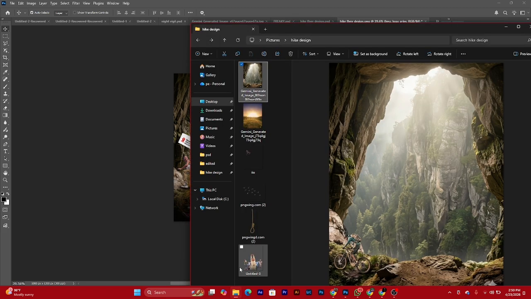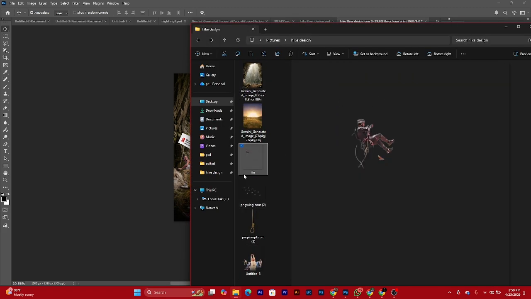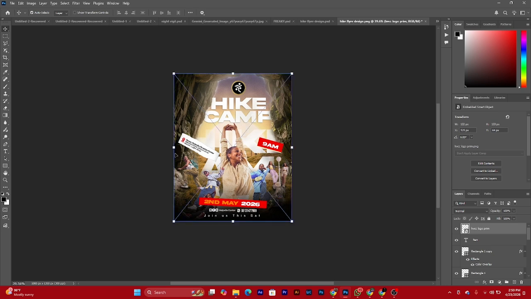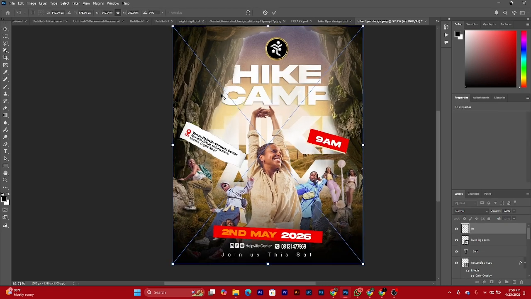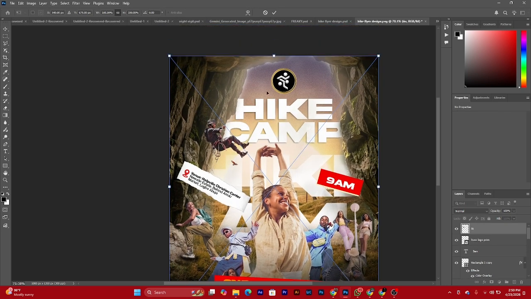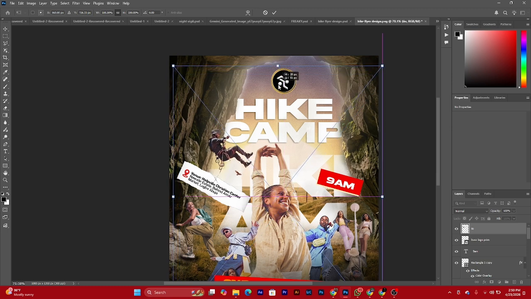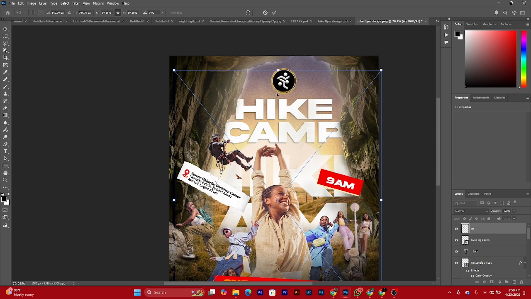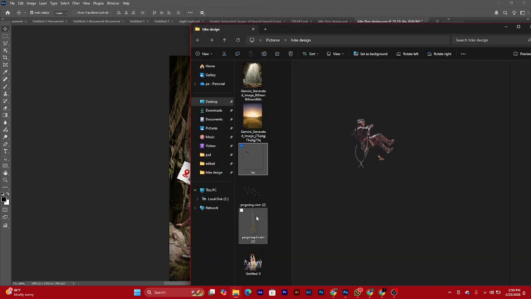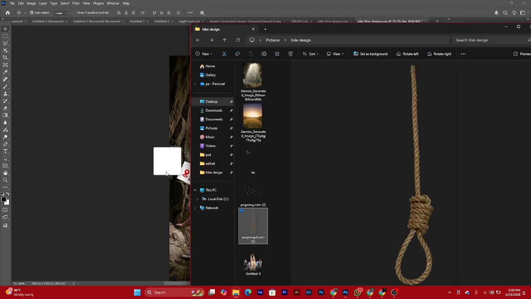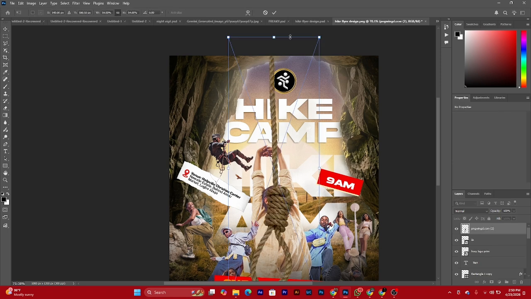Now come over to your resource file. This is our resource file. Now there's a man over here. Drag and drop the man into Photoshop like this. So if you're done dragging the man into Photoshop, adjust the man like this. Reduce the man a little bit. Thank you. If you're done with that part, look, you can see this rope over here.